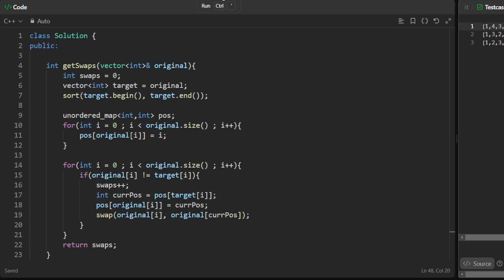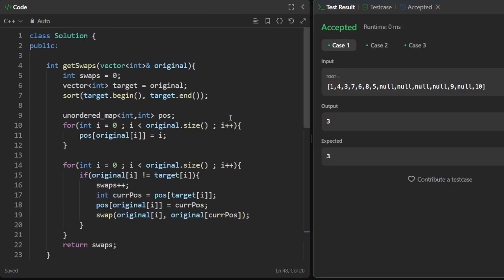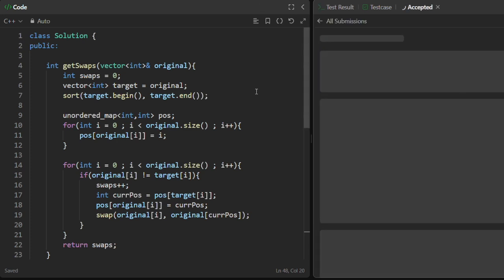So let's run this. So our test cases are accepted. Let's submit this. So it got accepted.